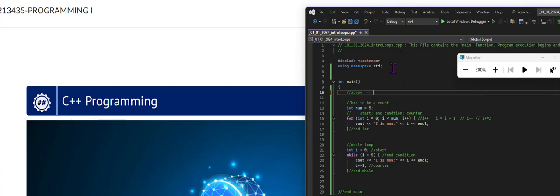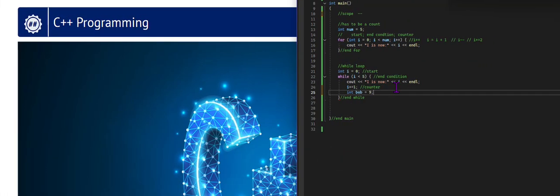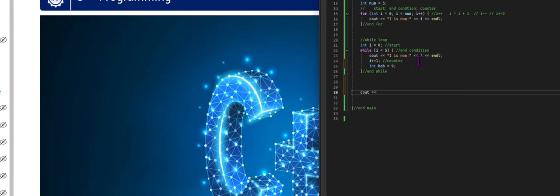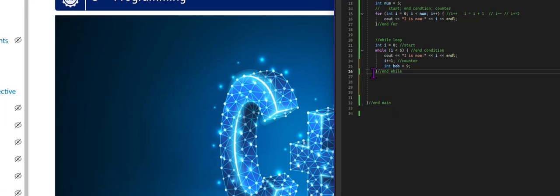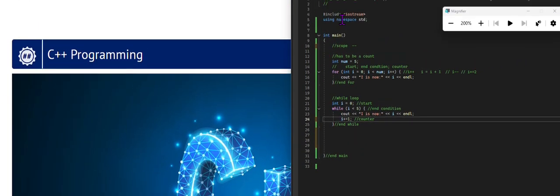If I define something inside of a brace, it only exists inside that brace. So if I were to come down here and say int Bob equals 9, and then at the end of that loop, I were to try to print out Bob, I can't. In fact, it's going to tell me it doesn't know what Bob is. Identifier Bob is undefined. Bob only exists between these braces here. That's what scope means.